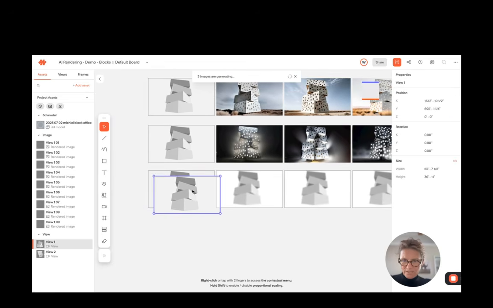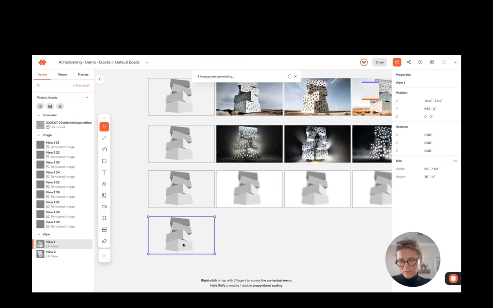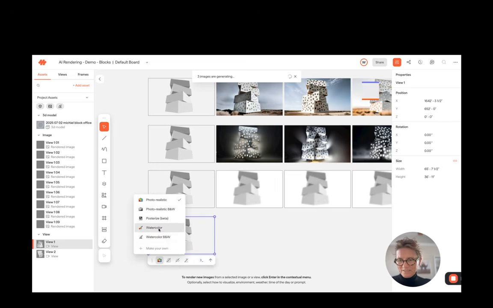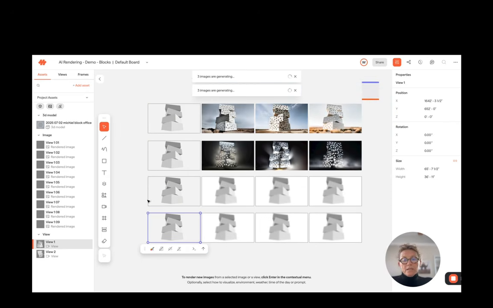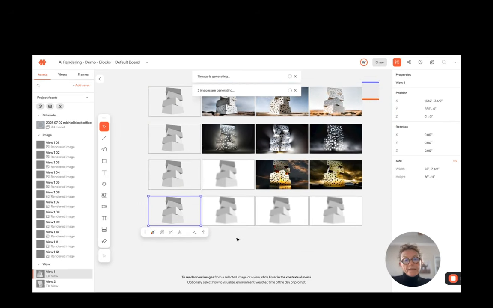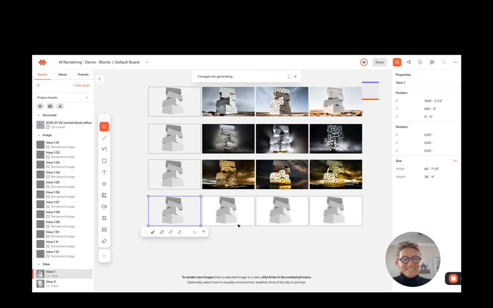And why don't we try on this one as well? Watercolor, without any instructions. So again, the idea is that you can get phenomenal results just by selecting some of the predefined visual styles or modifiers, but you can get into more and more detail as you add maybe more textual description and refinement to your designs.